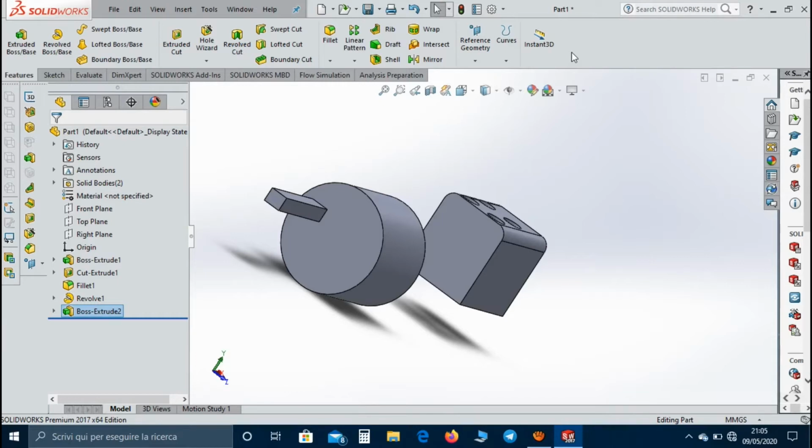and in the next video we will create some bodies which will be more and more complicated, and I will show you other aspects of Solidworks.